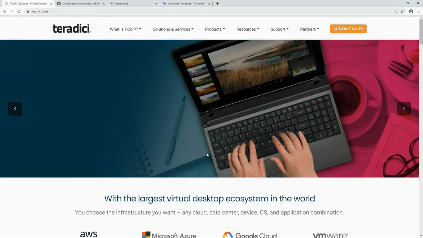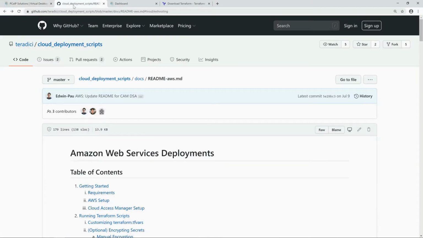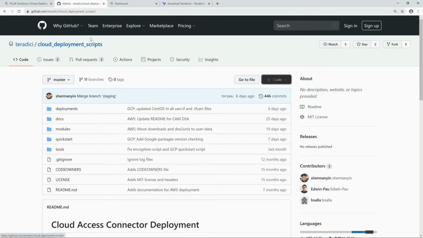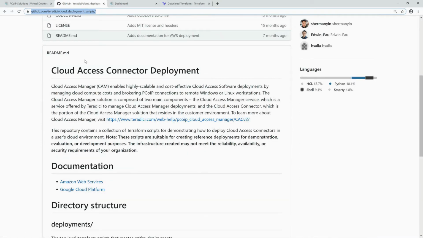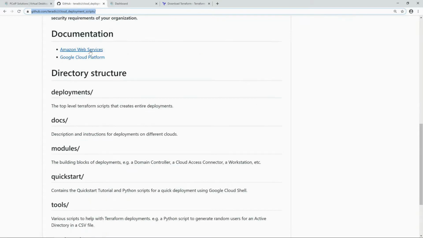Let's get started. We'll first need to open up a browser tab and visit the GitHub repository for the cloud deployment scripts. The URL is github.com/teradici/cloud_deployment_scripts. Once you're on this page, if you scroll down a little bit, you'll find an introduction section on the Cloud Access software deployment, as well as links to our documentation for AWS and GCP. Since this is for a AWS deployment, we'll go ahead and click the first option.